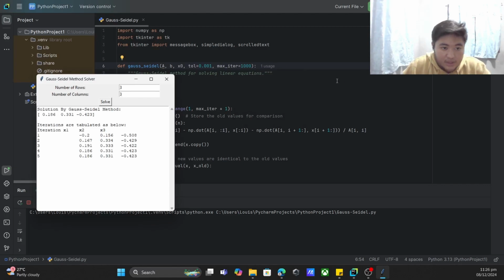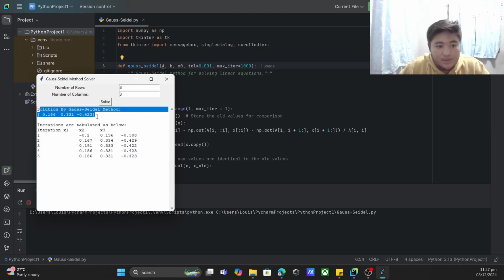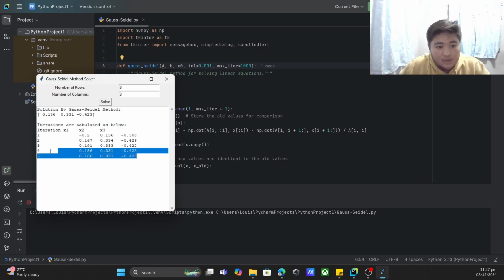After completing or inputting the matrix and the vectors of your matrix, here you will see the final result. So here you can see the solution of the given functions or equations. So here you will see the iterations. The iteration will stop if the present value is the same as the previous value. So that's it.